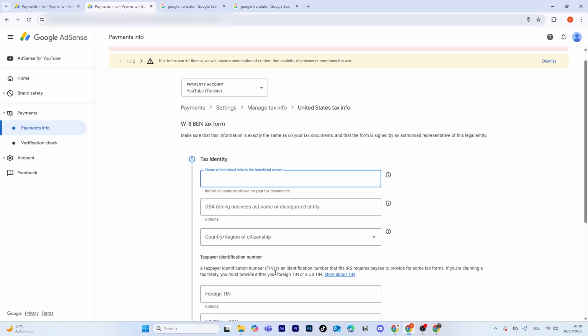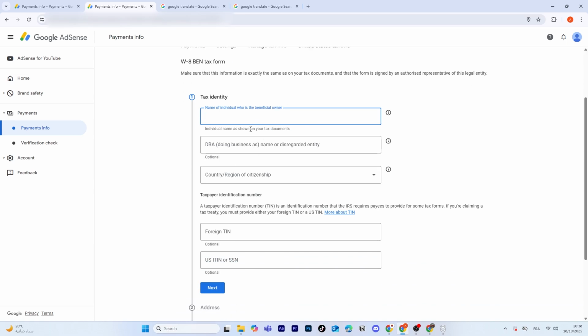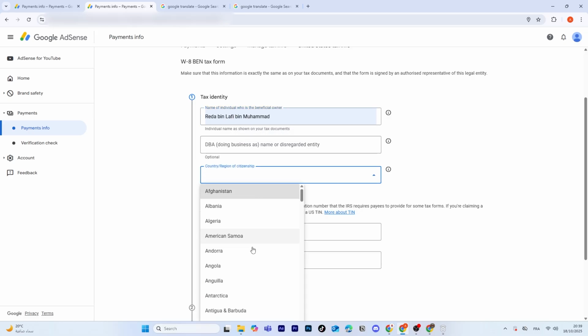Here are a couple of really important tips. First, write your name exactly as it appears on your Google AdSense account. If you get it wrong or use a different language, it won't be accepted, and they'll ask you for identity documents. Next, select your country here. Just scroll down and search for it.